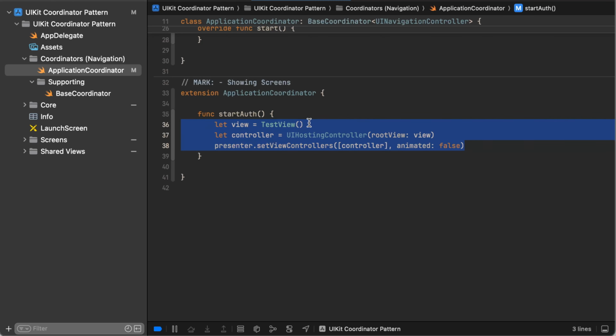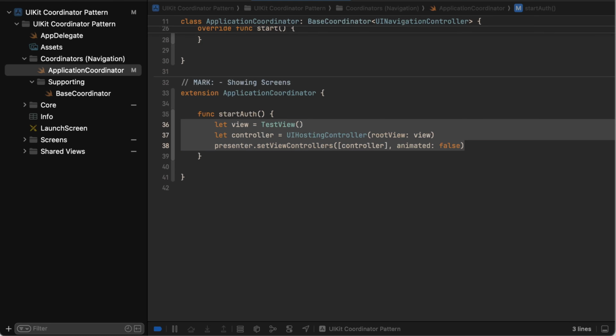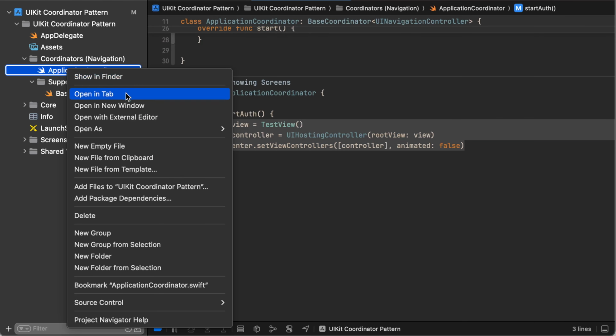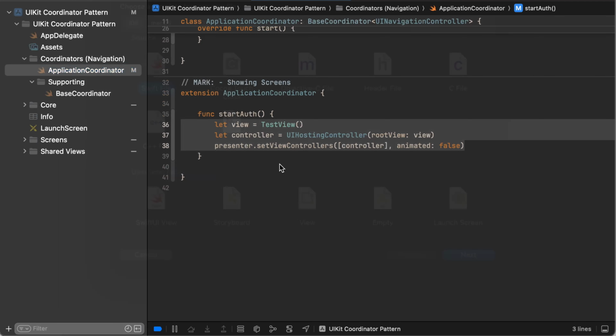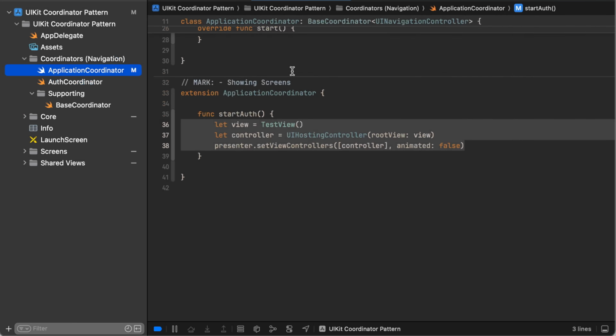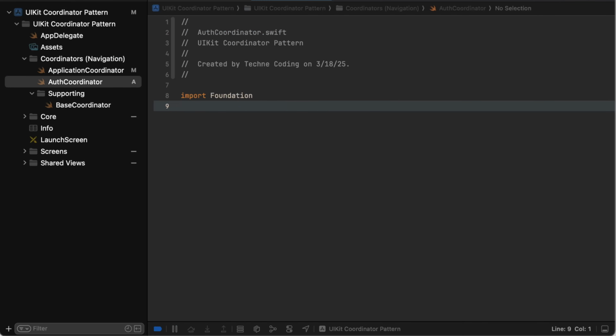instead of this going to be one single screen, it's going to be a coordinator. So what we want to do is hook up the screen that we just made into an actual coordinator object. So we're going to create a new file from template. We're going to make it a Swift file, AuthCoordinator. And this is going to hold on to all of the screens for our auth flow.